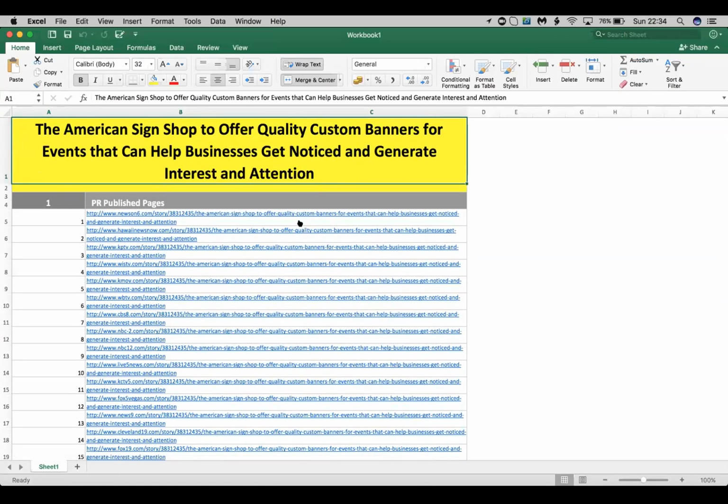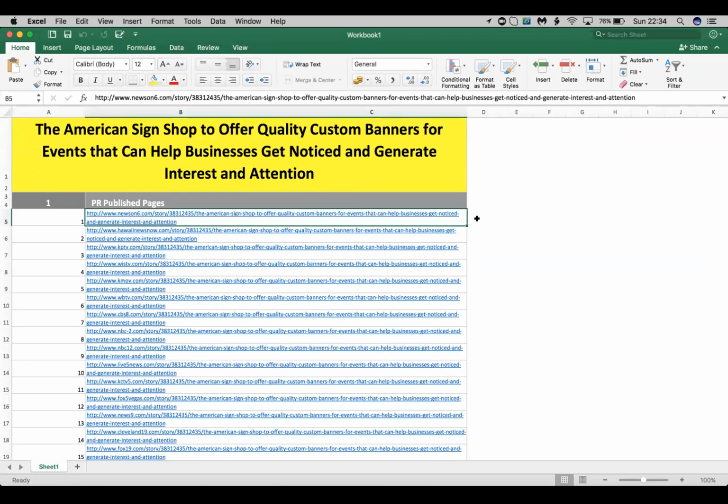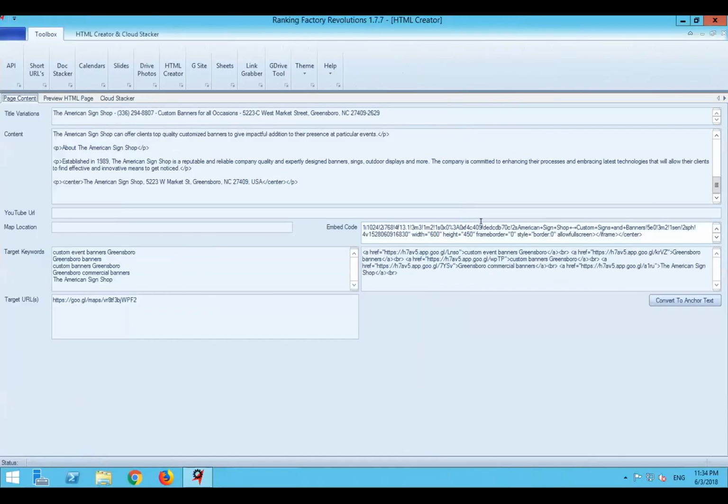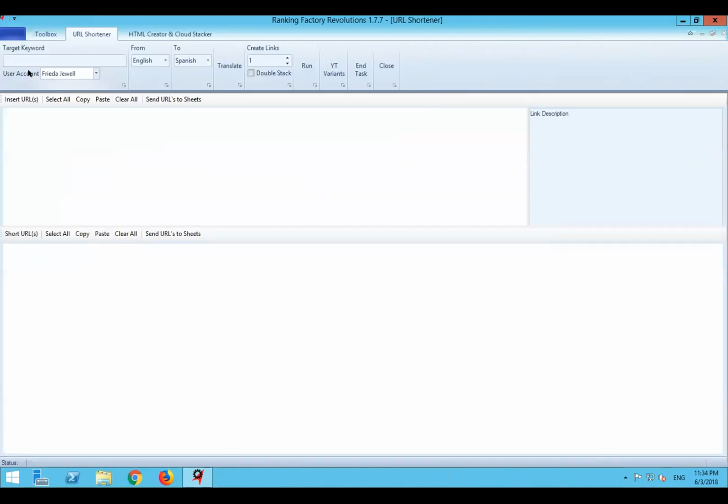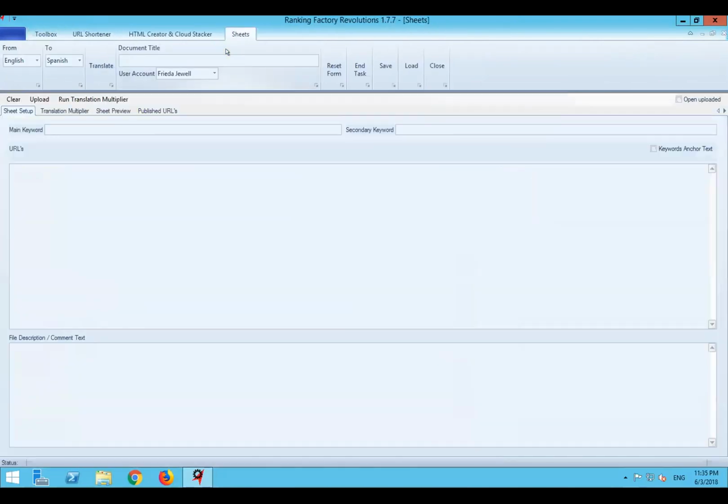Okay, so what I tend to do, guys, is, for this example, I'm just going to copy 10 of the links, bring them back into RF. There's two things I can do, okay? We've got the beauty of using the shortener, which we can use to create and make more links. Or the one that I love using right now is Google Sheets.